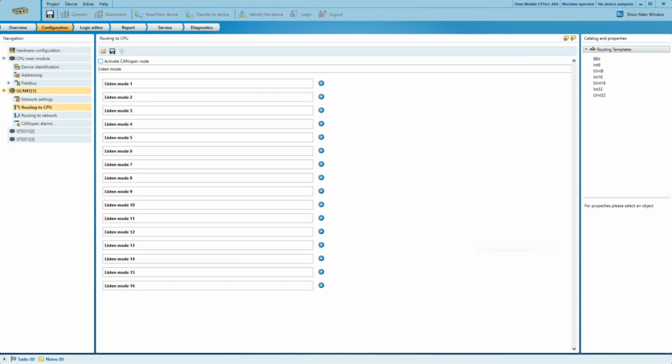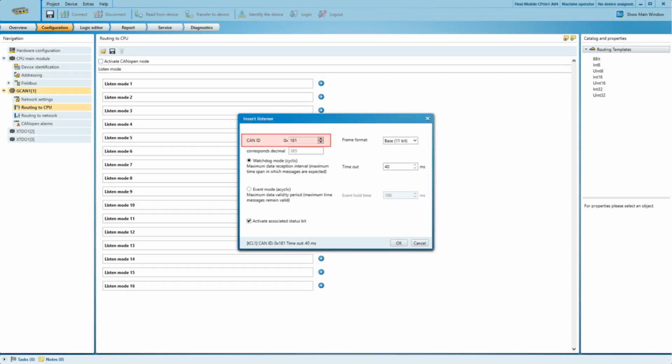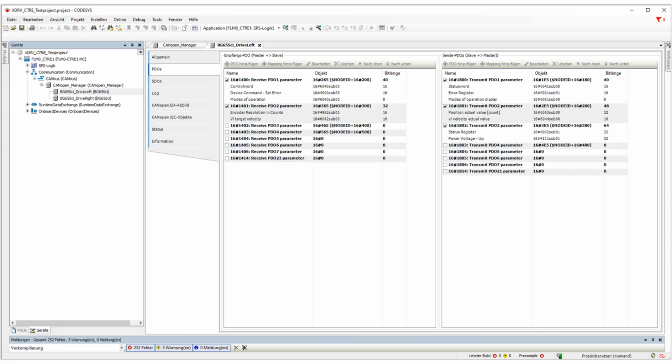You must specify the CAN ID for each of the up to 16 instances of the Listen mode. The CAN ID identifies the process data object that is to be received. The CAN ID is the sum of the node ID and a data object number and is therefore unique within the CAN field bus. It is usually defined by the CANopen Master. In the CODESYS programming system of a CANopen Master, for example, you will find the CAN ID displayed on the PDOs page of the respective device.